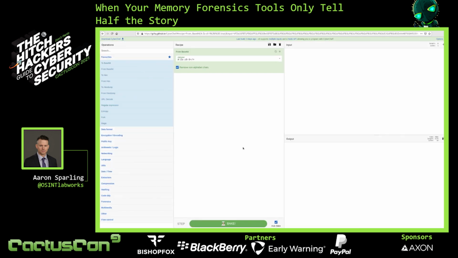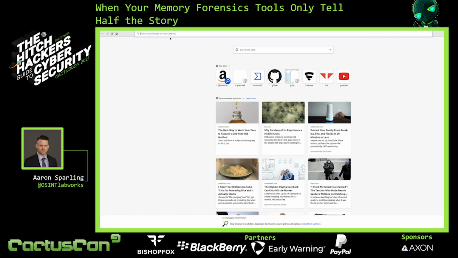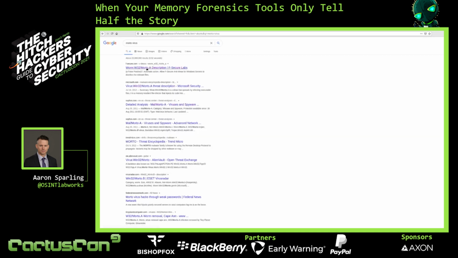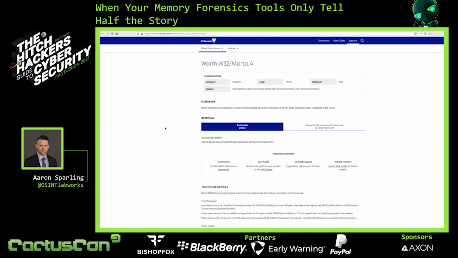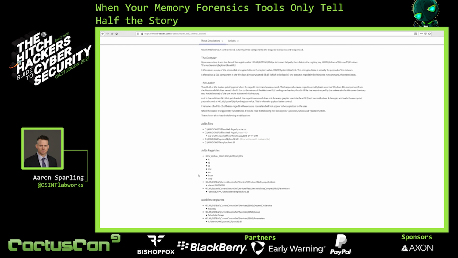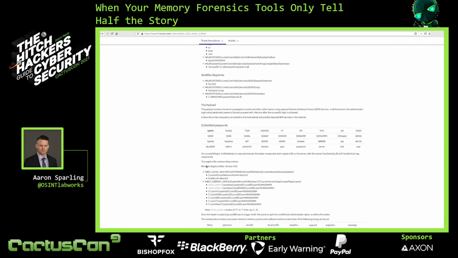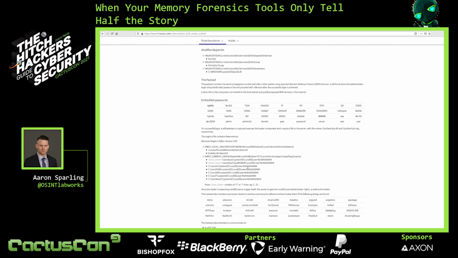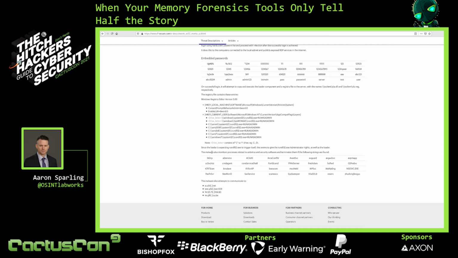And so we could come back to a web browser and put in Morto virus. And we'll see here a couple write-ups. If we open up one of them, like this one here from F-Secure Labs, we can scroll through this analysis and we see some references to some embedded passwords within the binary. We also see references to rundll32.exe run as admin, and also that this particular malware scans for the presence of AV.